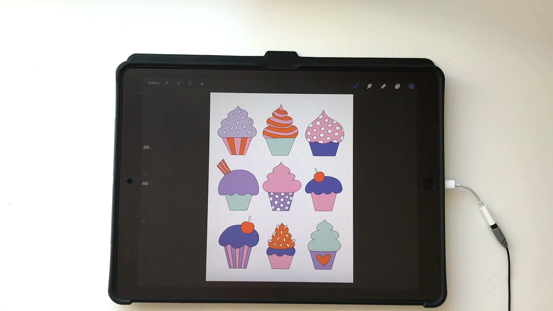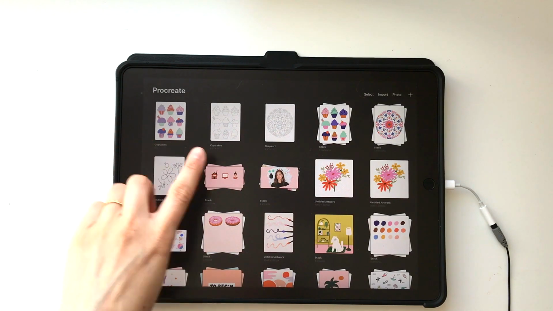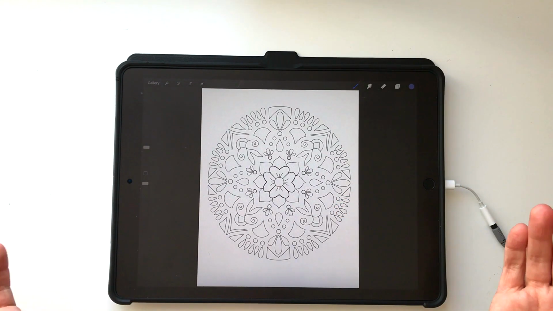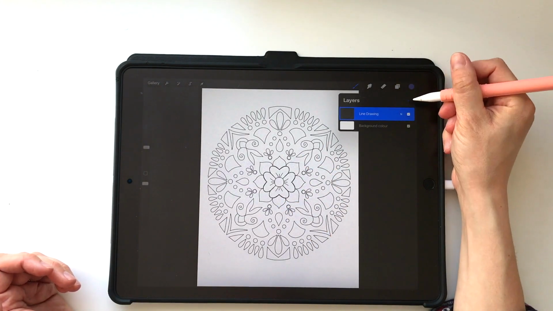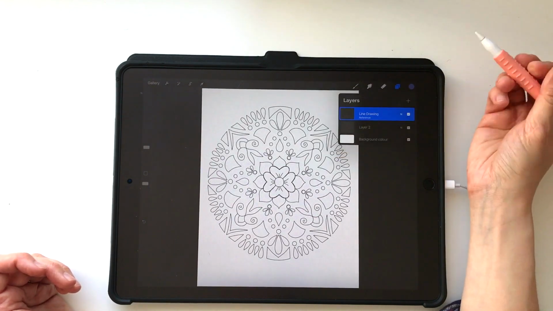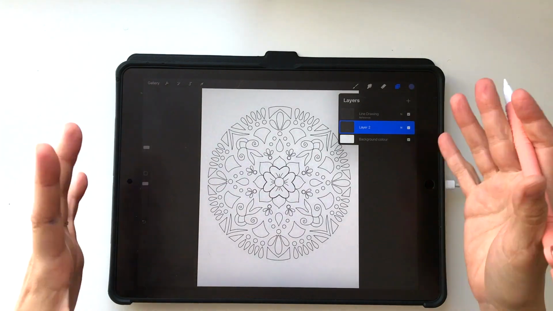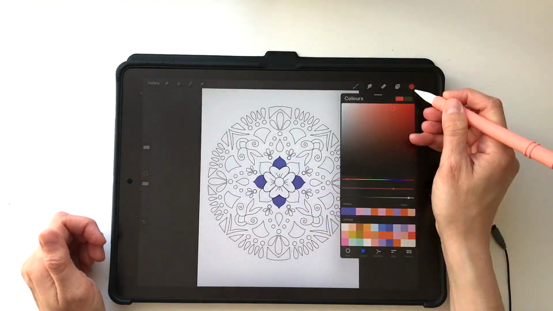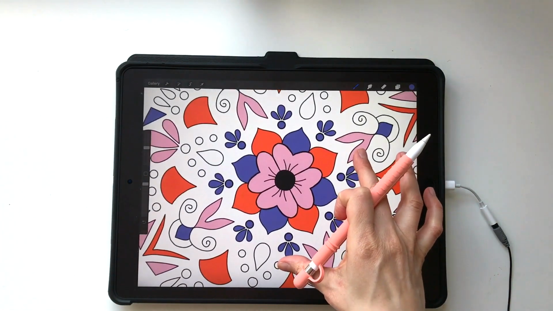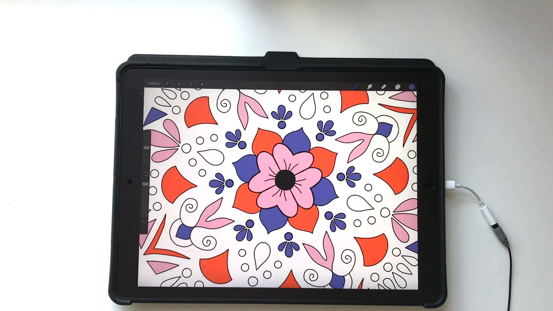And I also wanted to show you the other version of my free downloadable coloring page. And that is this shapes coloring page that has smaller objects and is more aimed towards adults. And you can color this in the same way as we did with the cupcakes. So create a new layer, tap the line drawing layer and reference. And now you can start to color in all of the shapes in this. Okay, so that's all you need to do to be able to color these coloring pages in Procreate.